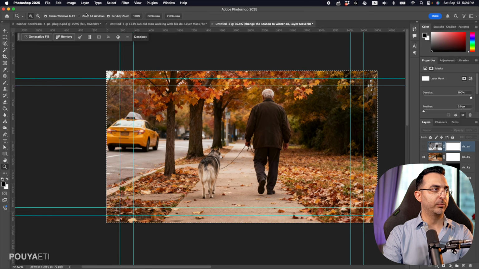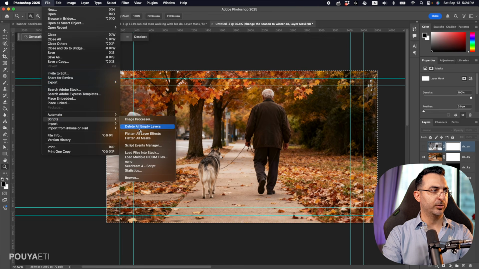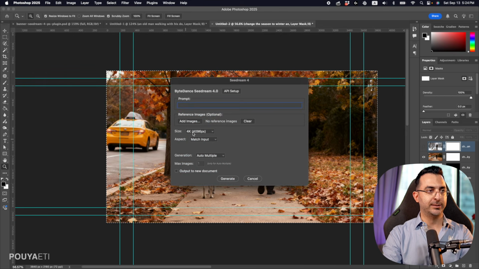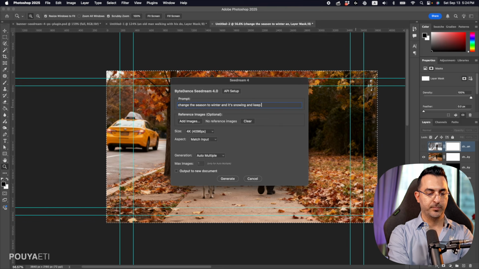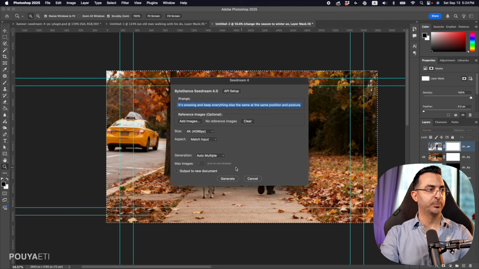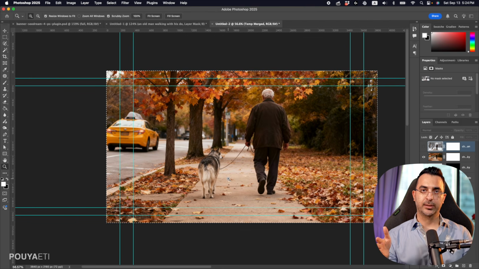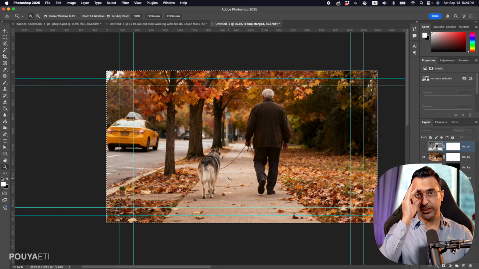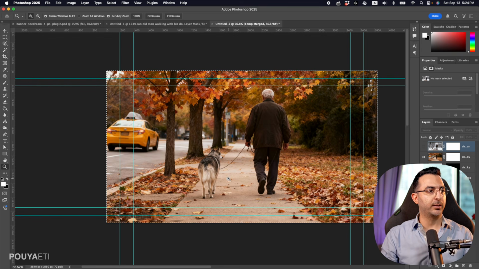So I'm going to go back to what we had here. I'm going to just come here to script. And sometimes we can take one step at a time. So let's keep the man and the husky the same way. Let's just change the season and keep everything else the same, at the same position, and posture. So I'm just going to copy this prompt. If I didn't get the result that I want from this prompt, I can change it, right? I change the prompt that I just wrote. So let's fast forward to see the result.